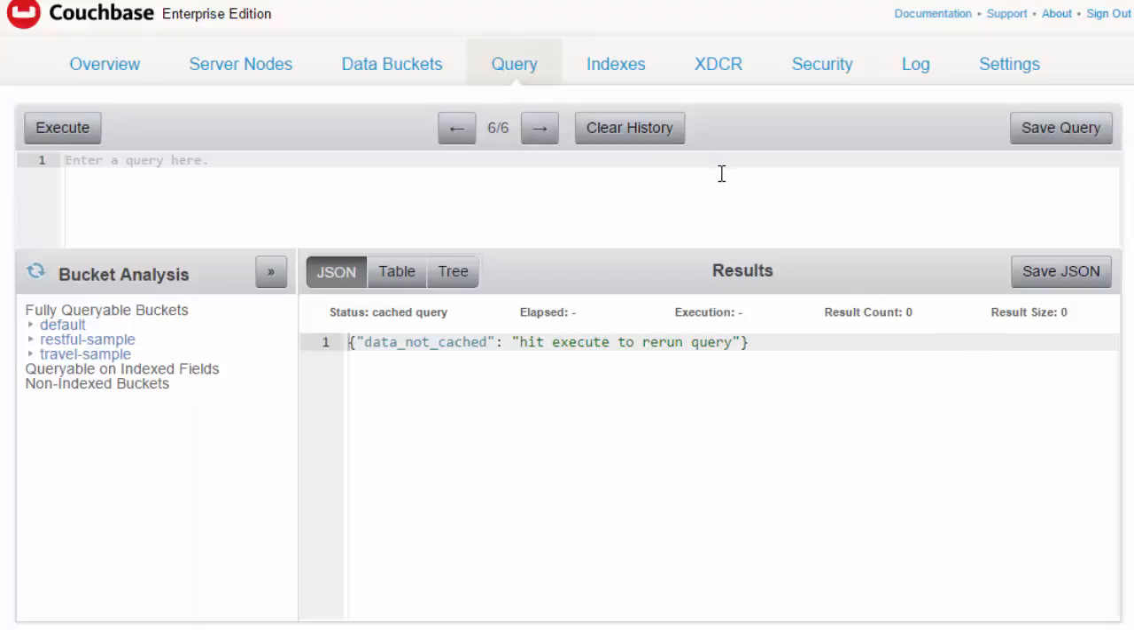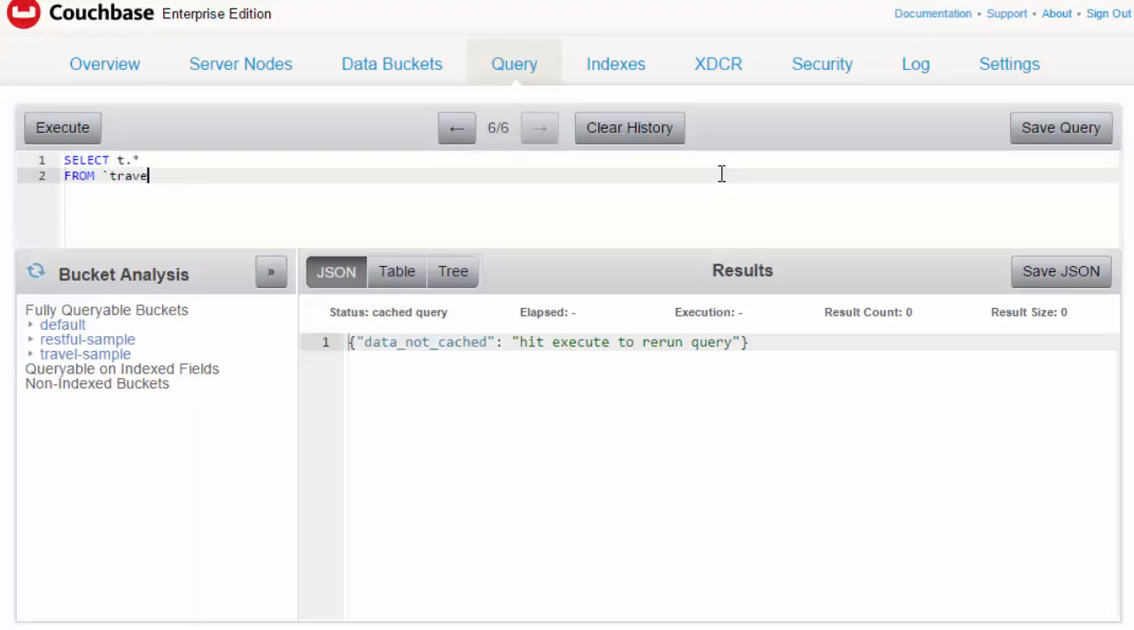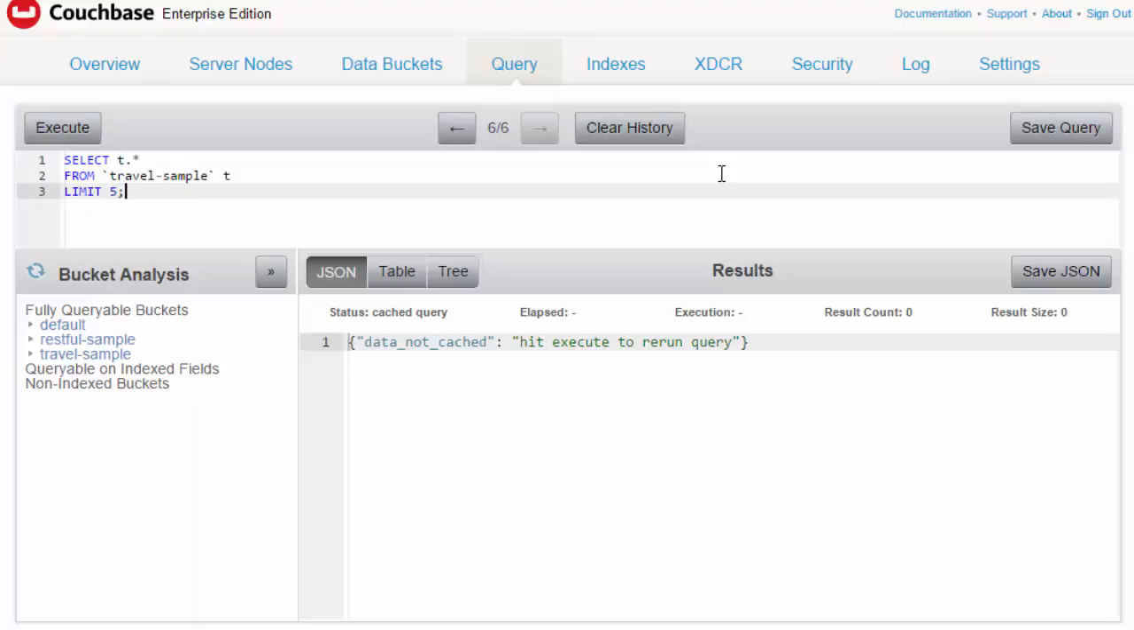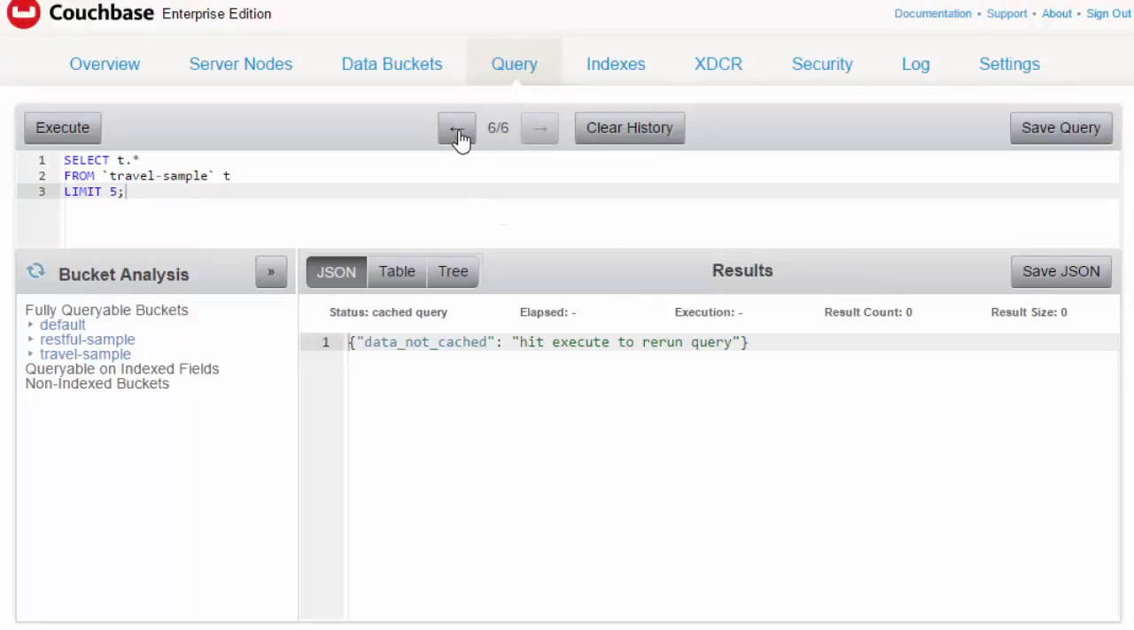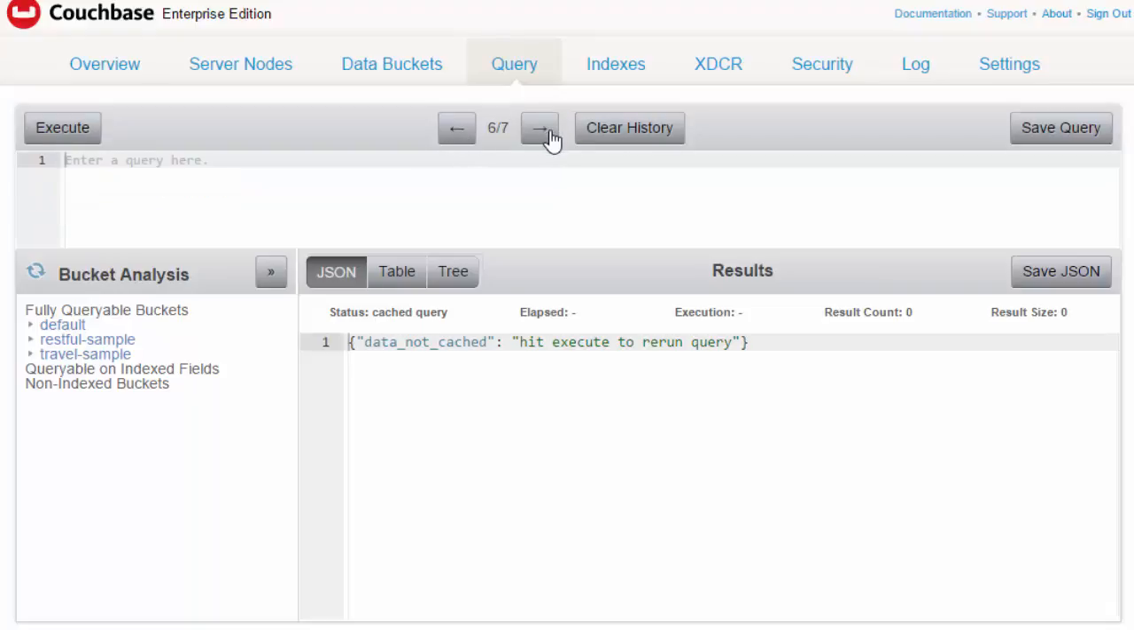This is where you can edit a N1QL query that you want to try out. I'll type in a really simple one here, select p.star from travel sample t limit 5. And notice that I get some nice syntax highlighting with N1QL. There's also a convenient button over here to save the N1QL query to a text file. Now, as I execute additional queries, this workbench builds up a history of past queries that I can navigate to using these arrow buttons.